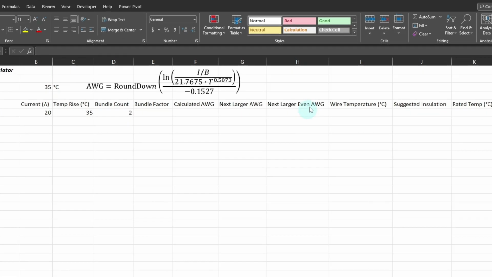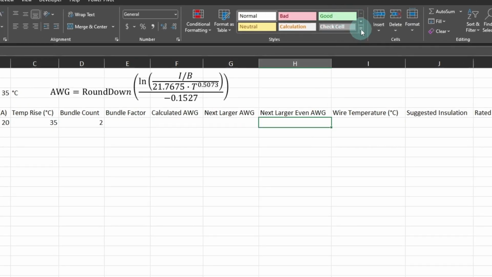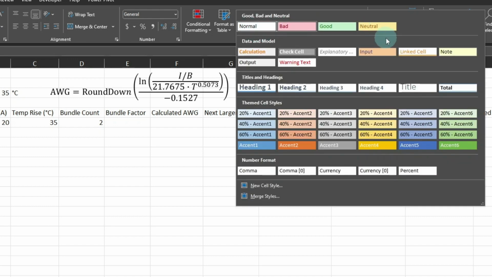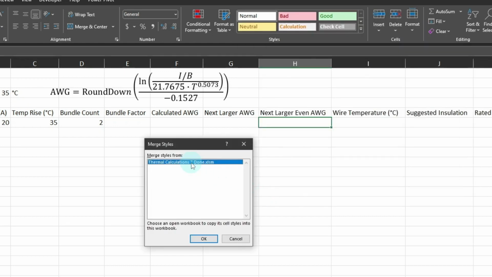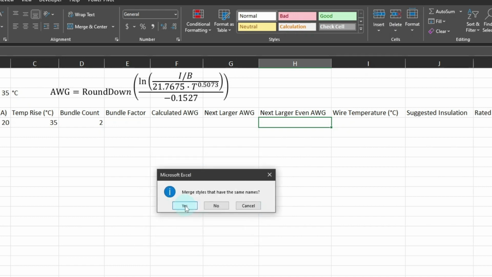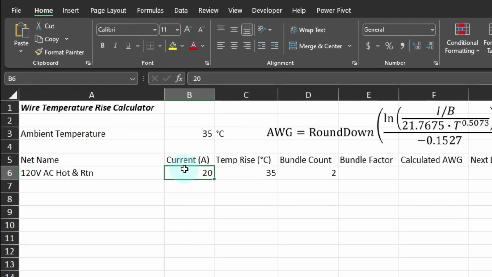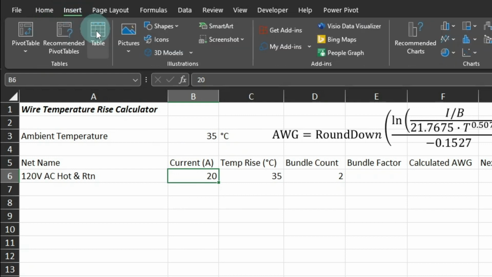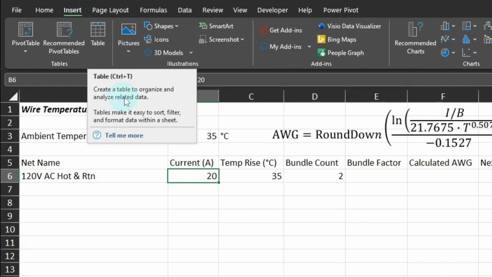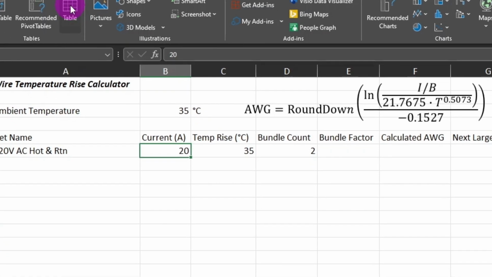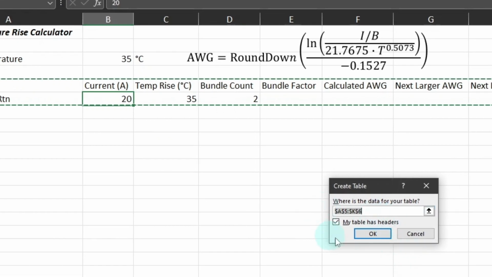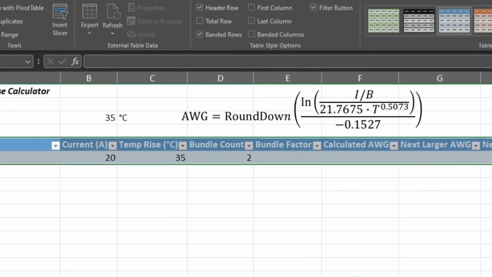The first thing I'm going to do is merge some cell styles from another workbook I have opened on another screen. You may recall in the voltage regulator video, we made cell styles that had protection on or off and various colors. Click Yes to merge styles that have the same name. From the Insert tab, select Table or press Ctrl T. It recognizes that it has headers, so click OK and turn off the filter functionality.